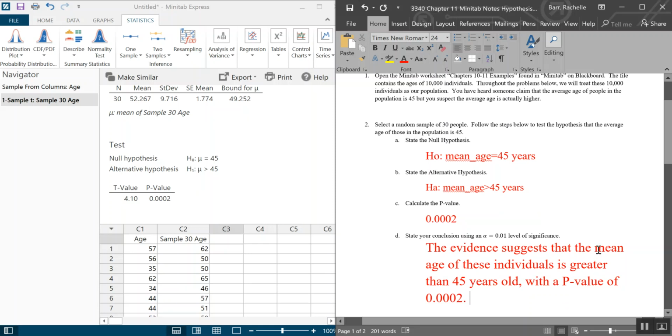Please remember the p-value is a probability. So what else do I want to say about this? That's probably good enough. So just be careful with this. When you're stating your conclusion, it should actually answer the question. You've heard someone claim that it's 45, but it's not.